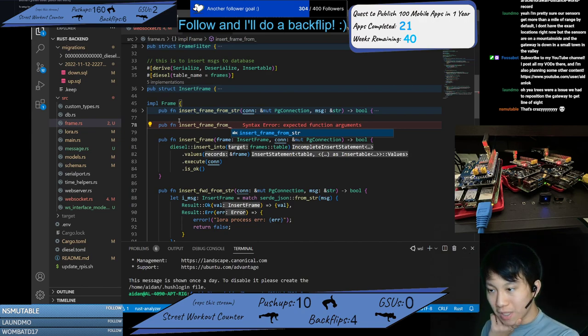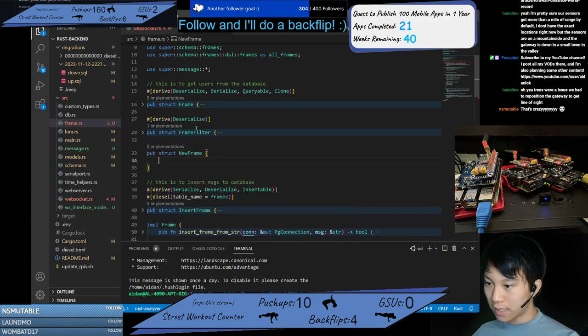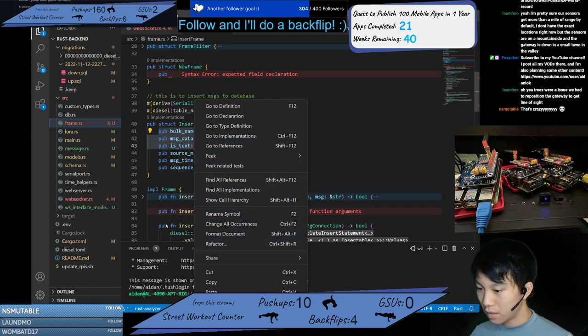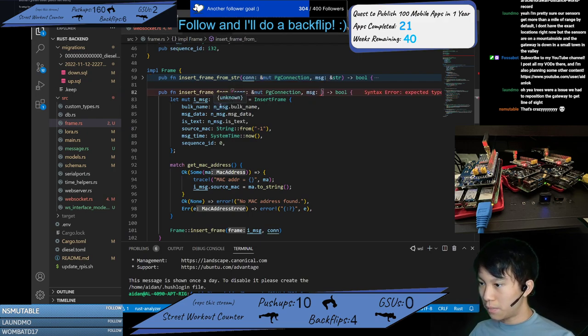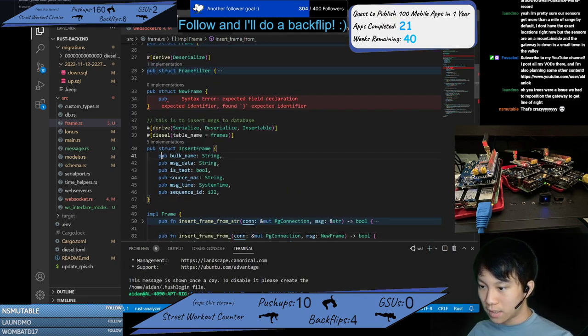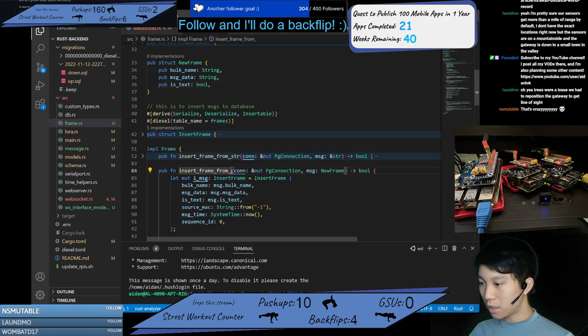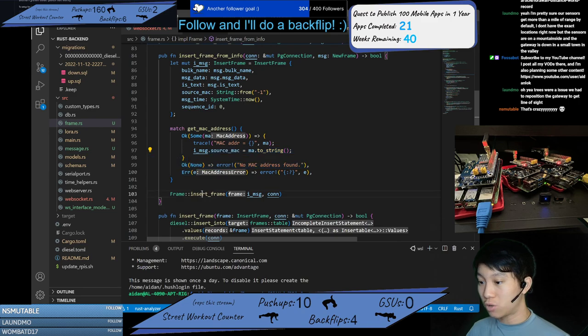So insert frame, what would this be? I'd still want that new struct. Pub struct new frame. We're gonna take this and we're gonna go take this, but we want to require... I can't copy. Okay, fine. I can do this. And then go bool, return a bool like that from there, taking a PG connection and a message. A message that will be a new frame from here. And then we can steal these from here to fill this struct. And there we go. Okay. So from info, and we can fill it from here, fill the source MAC, fill the time, fill the sequence ID, get the MAC address, and insert frame.